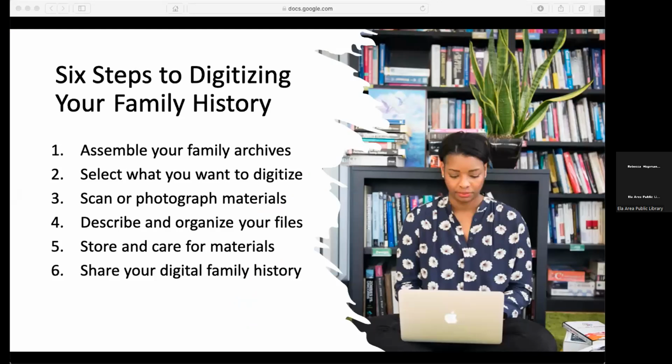We're going to break this process down into 6 main steps: assembling your family papers, selecting what you want to digitize, the actual digitization process, including some preservation tips, describing and organizing your new digital files, storing and caring for your digitized papers, and sharing your family history with others. So let's talk about each of these steps in a little more detail.